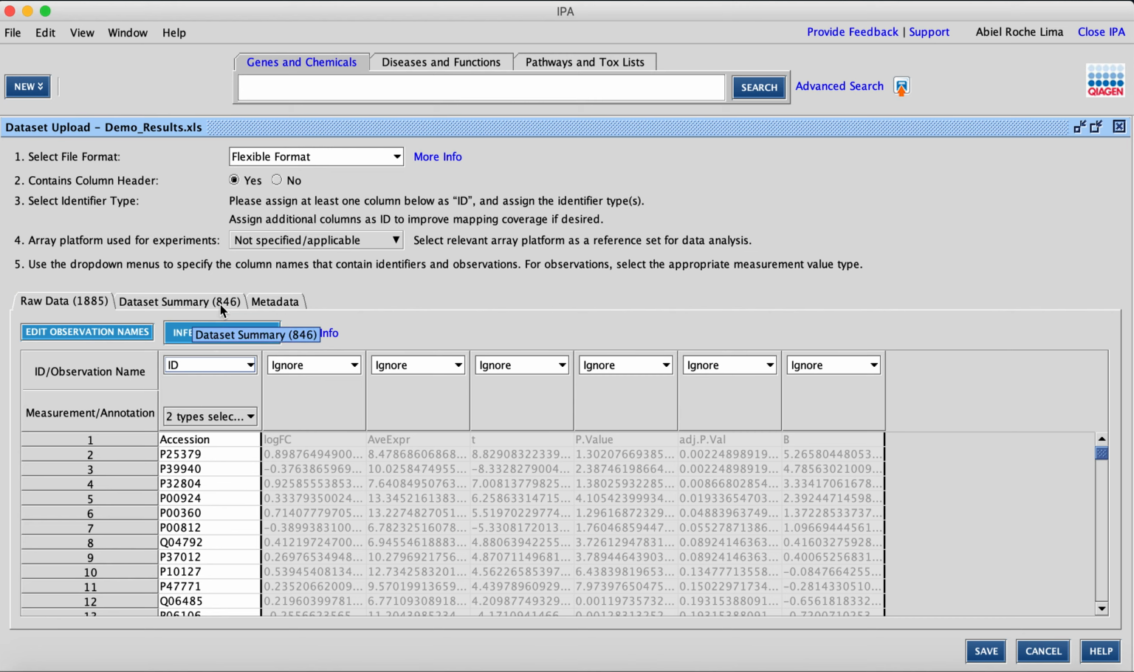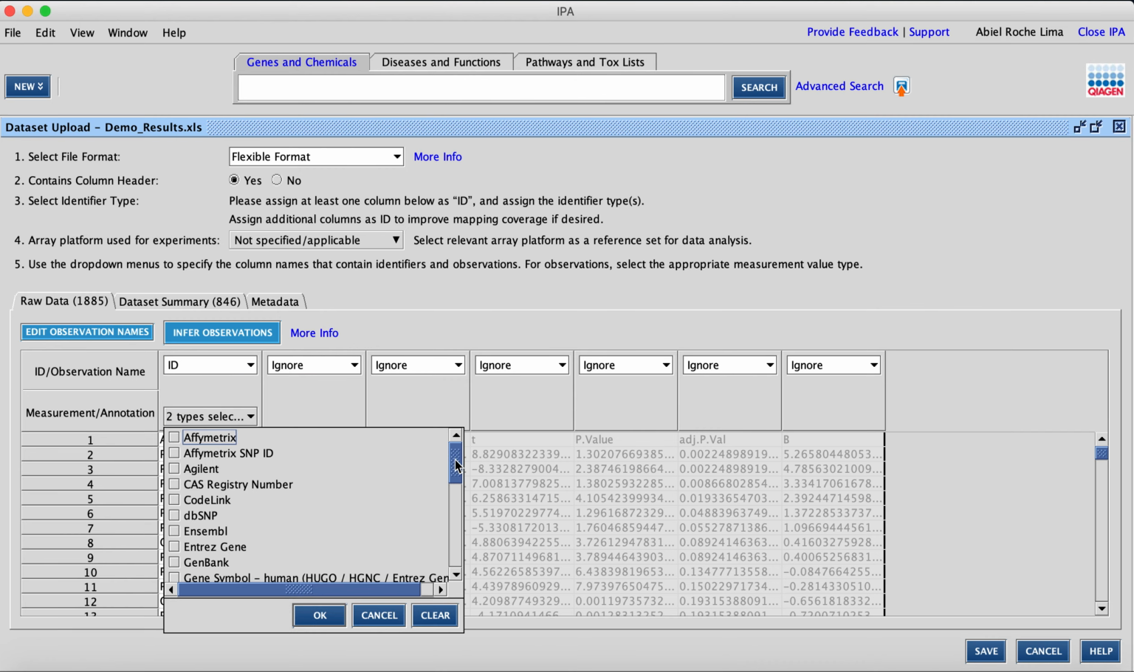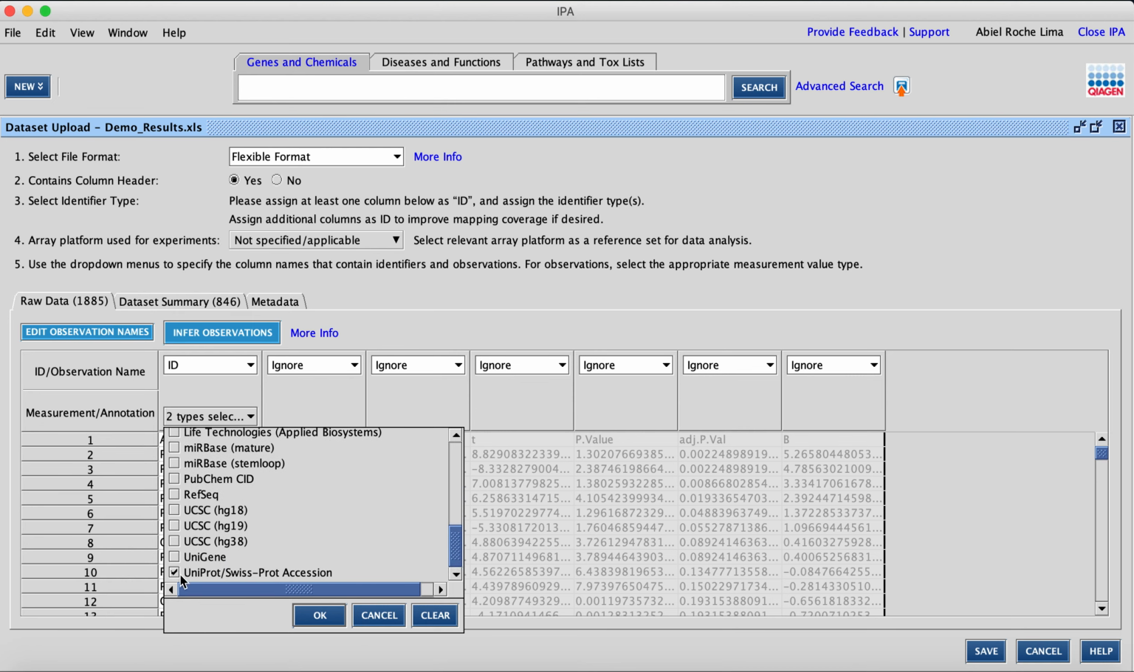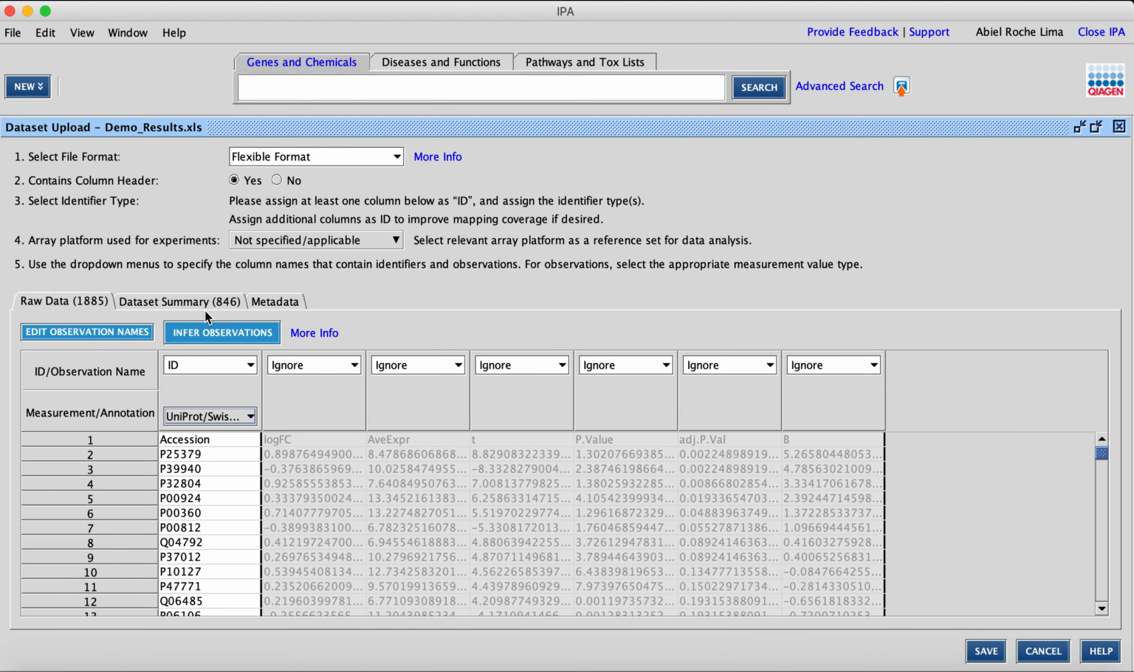It detected 846, but we can say if they match it correctly. Since this data is from UniProt accessions, it makes sense to just leave checked UniProt SwissProt accessions. And now every change that I make, it will just reprocess the whole list. It will update the list that I provide. So it's still the same because all of the accessions are from UniProt, not from GenPet.